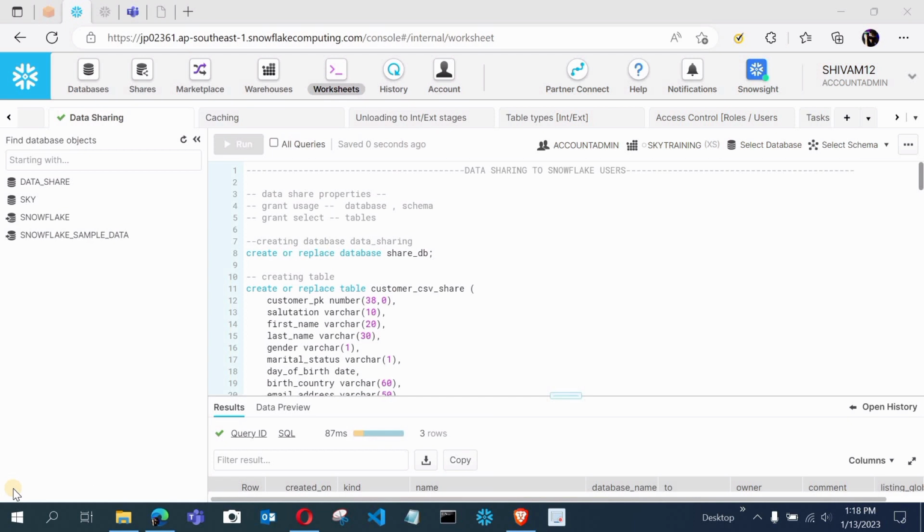Okay, so this is basically the part 2 video of data sharing, and in this session we will discuss all about the practicals, and we will do lots of practicals of data sharing, and we will see how to share the data to the Snowflake users and to the non-Snowflake users as well. Okay, so without wasting any time, let's get started.